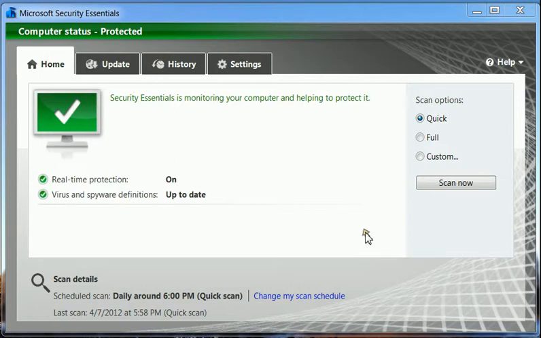Another thing I like about Microsoft Security Essentials is that this software is free. And a third thing I like about this software is it's very lightweight, which means it doesn't use a lot of resources. Nowadays with the computers, that's not as big of a deal as it used to be. But it's still nice to have an antivirus program that doesn't take up a lot of resources.